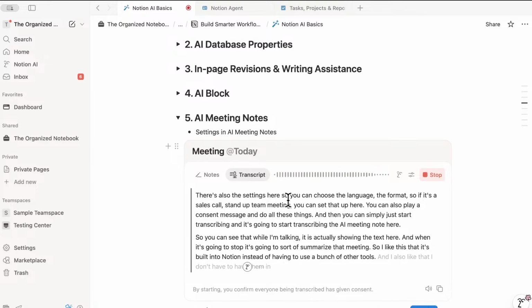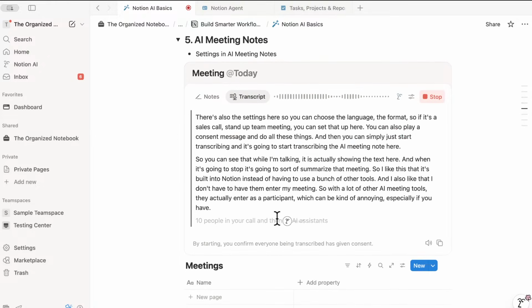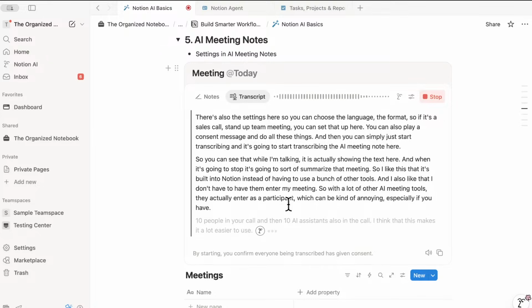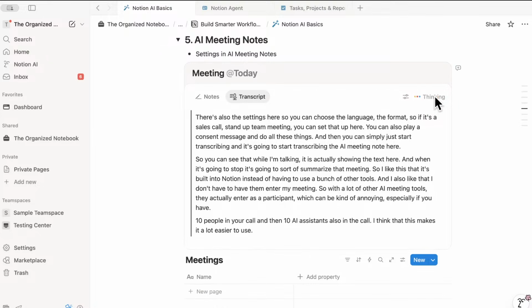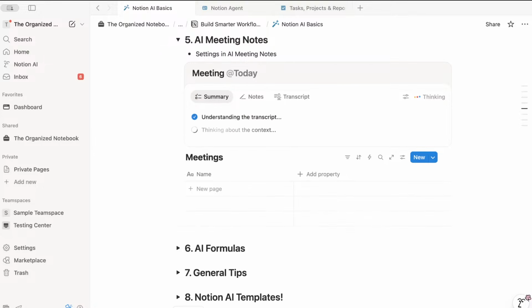That being said, one of the downsides or limitations with the AI meeting notes is that it doesn't show who the speaker is, and it's not going to analyze who's speaking in the transcript. So if that's important, that might be something that you should consider as well. So if I stop this one, now it's going to give me a summary here by understanding the transcript.